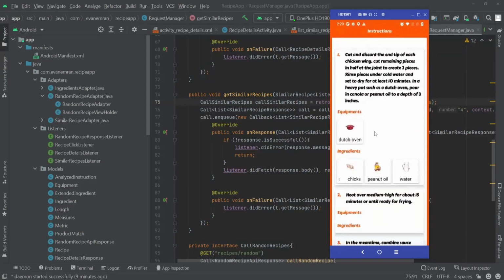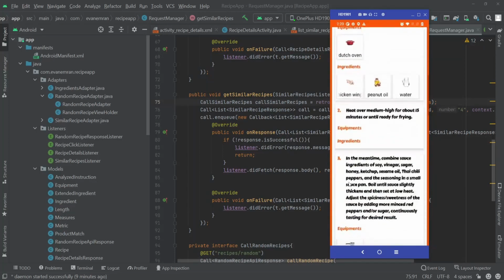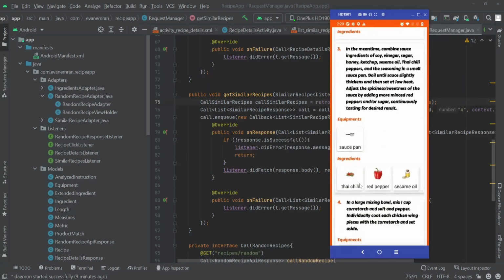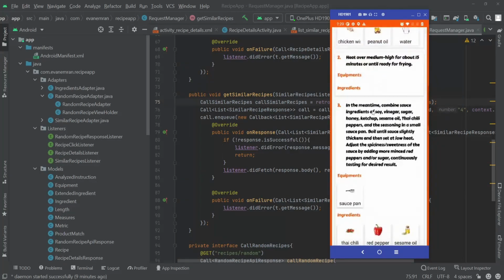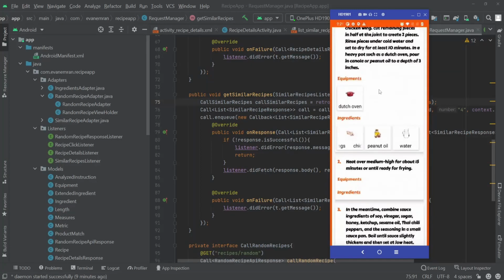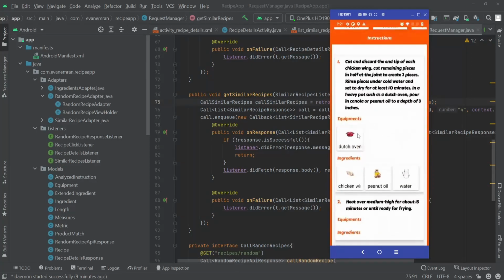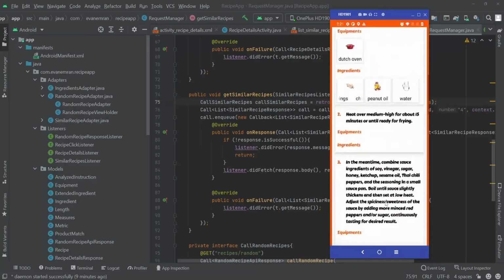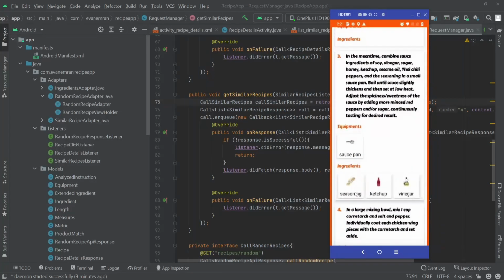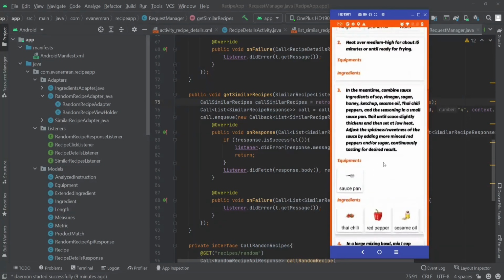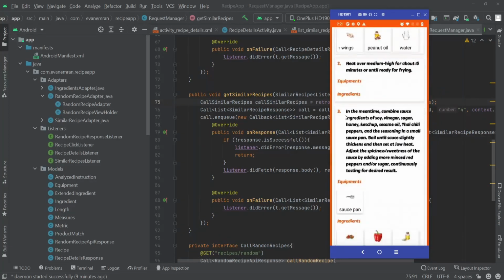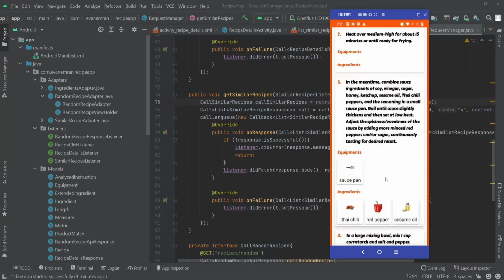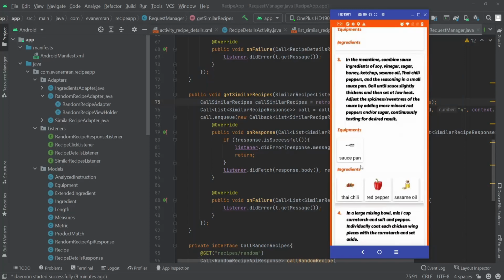So here, have a look at this part. These 1, 2, 3, 4, all of these are single instructions, and these are a list, and we're showing this in a recycler view. But here, these equipments and the ingredients are also list items that I'm showing in a horizontal recycler view. So here we need to create two recycler views: the first recycler view will be for these instructions, and inside that recycler view we need to create two more recycler views that will contain the equipments and the ingredients. It sounds a bit complicated, but we'll do that.